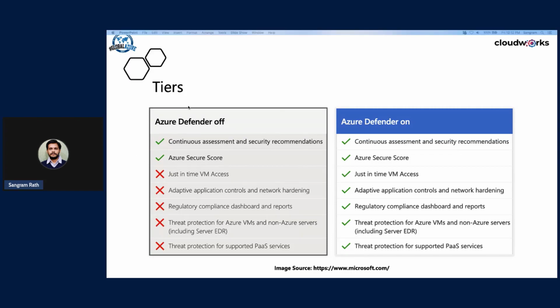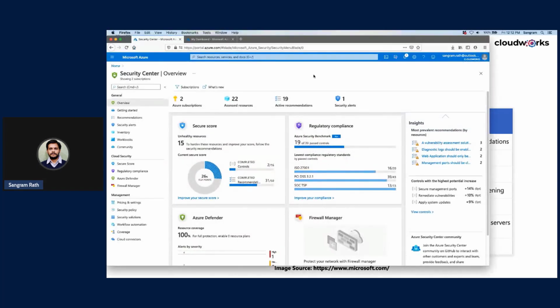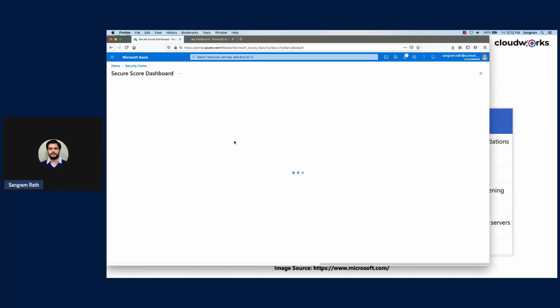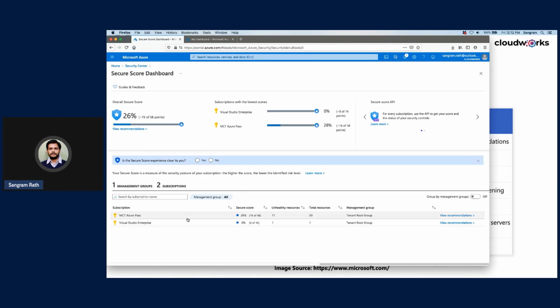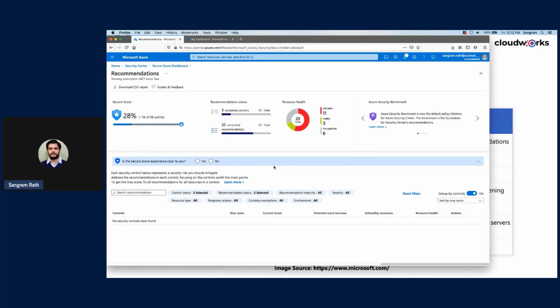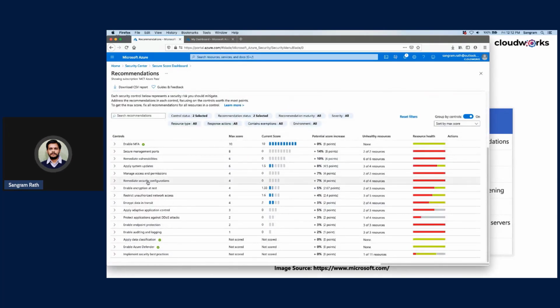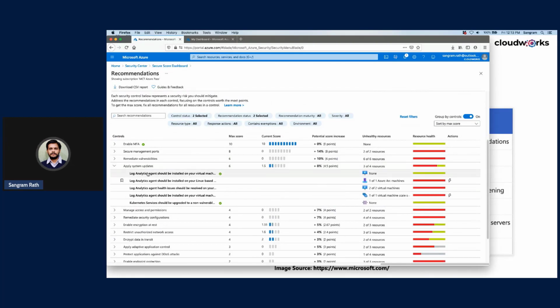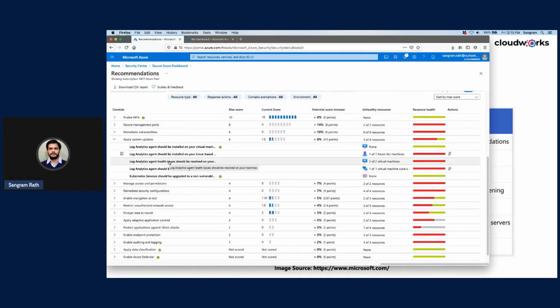Let's quickly take a look at this from the dashboard. So this is what your security center looks like. And this is the secure score that I was talking about. Right, so you can complete some of the recommendations based on the subscription in question and improve your security score. Right, so you can see there are quite a few recommendations here, and some of these recommendations, for example, let's say we pick one of these.